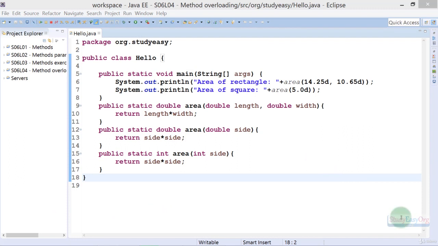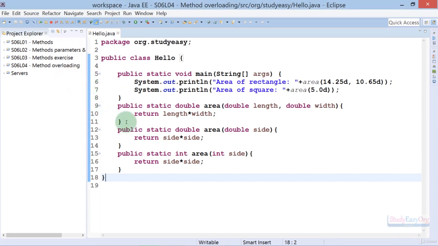Alright, so this was the overall summary of method overloading, and we will check a couple more examples in our forthcoming videos, and that would be again interesting.